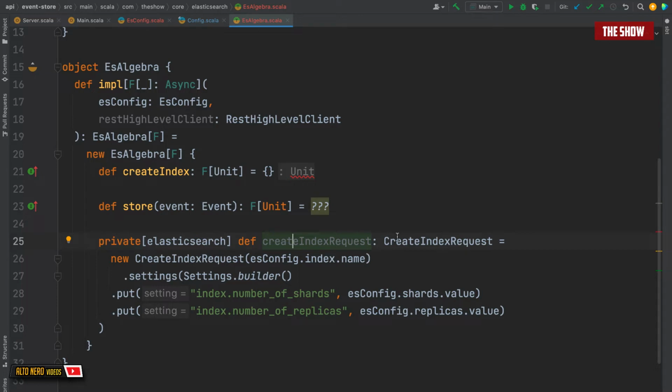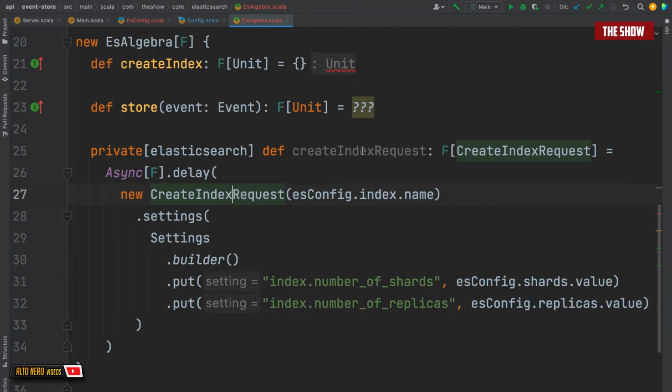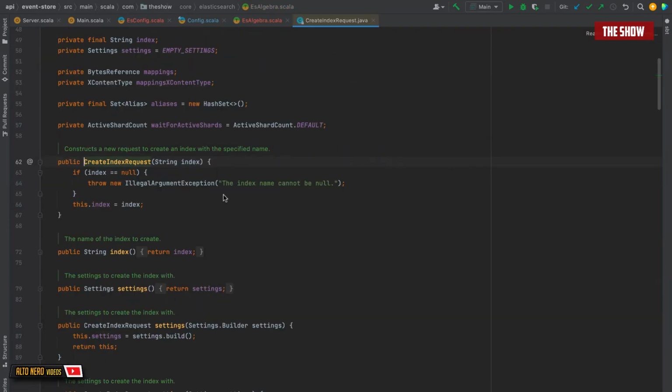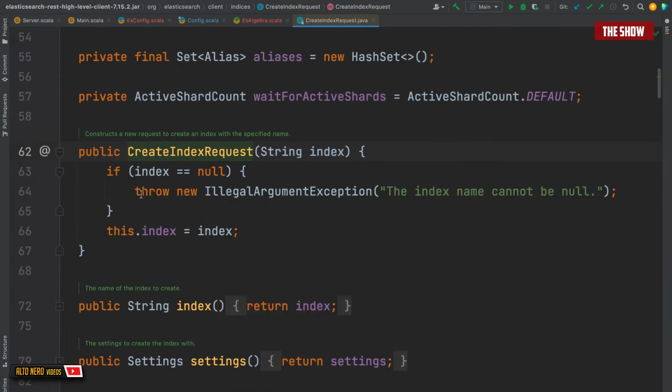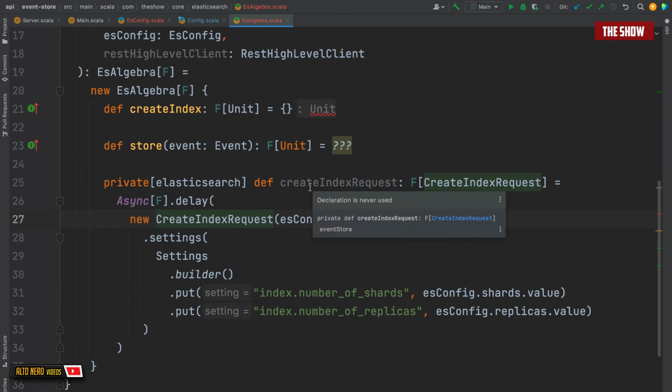But as you can see, if we are creating an index, this might probably fail. So we need to wrap this inside of an effect. So I'll say Async of type F.delay, because even if we click on CreateIndexRequest, as you can see, this might throw an error. It might cause a side effect, and we don't want that. So now I have a createIndexRequest, so I can go into the createIndex.